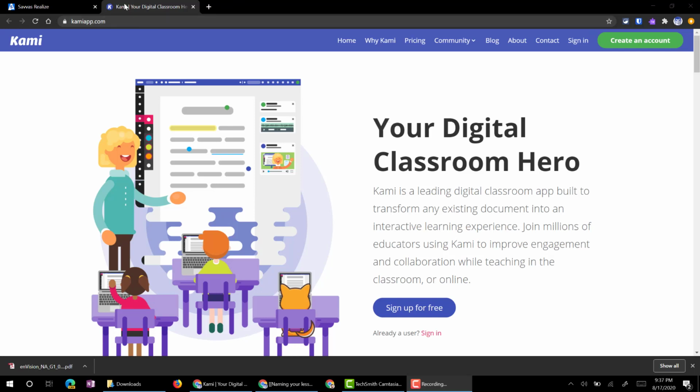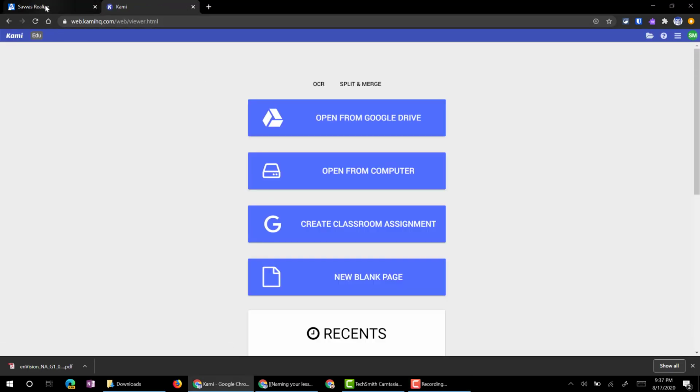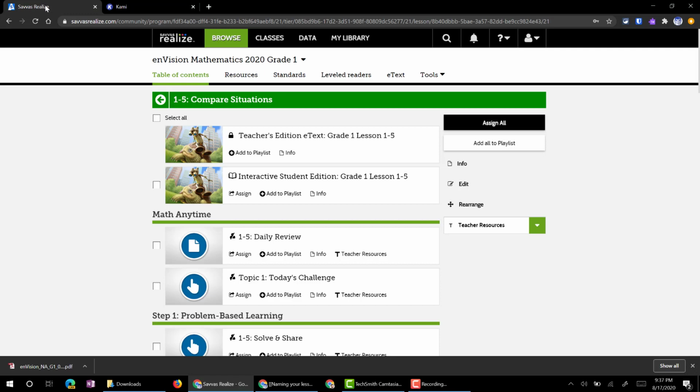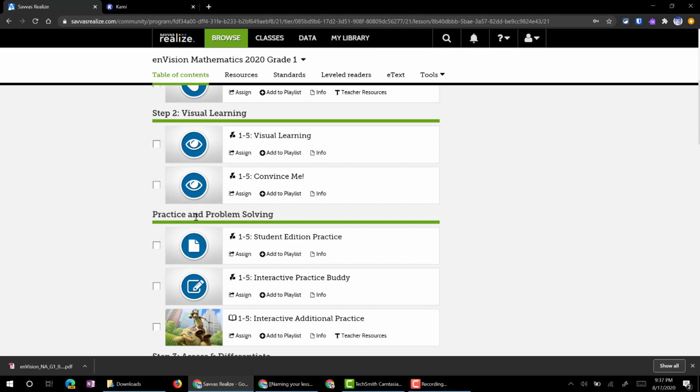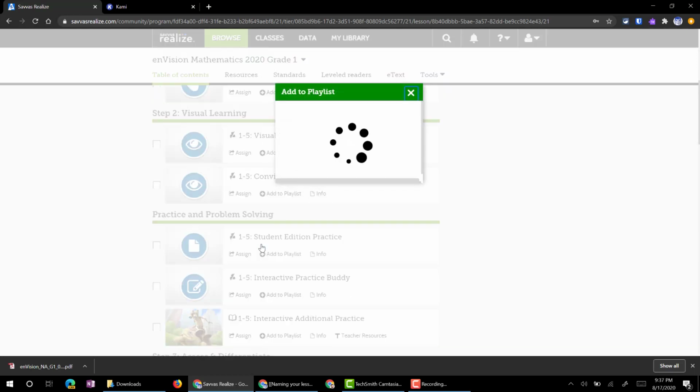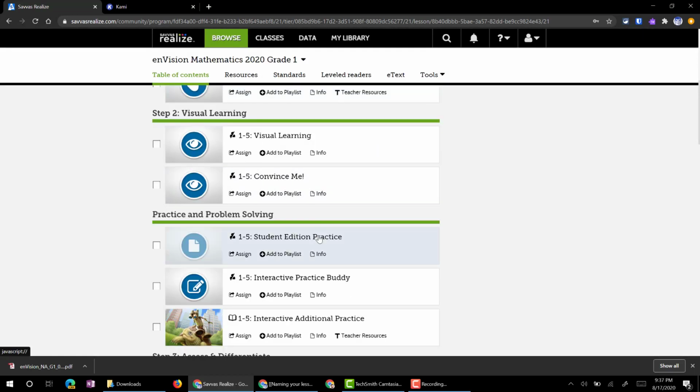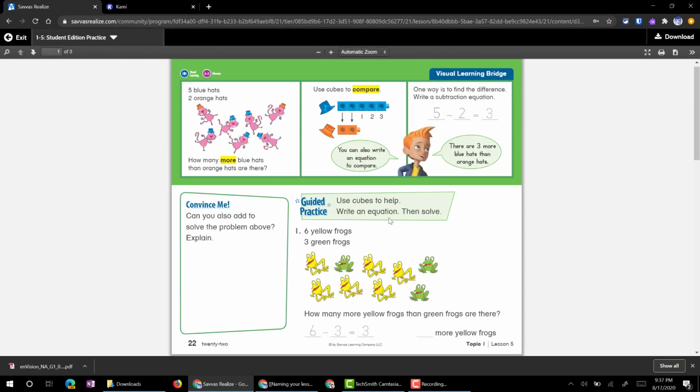So I have two things open. I have Kami from kamiapp.com, and I'm going to click sign in over here. And the second thing I have open is my Savvas Realize. And I'm going to come down to the student edition practice, and it is the document, just the document. I don't want to add it to a playlist. Here's the document, and this is what I'm going to send to my students.